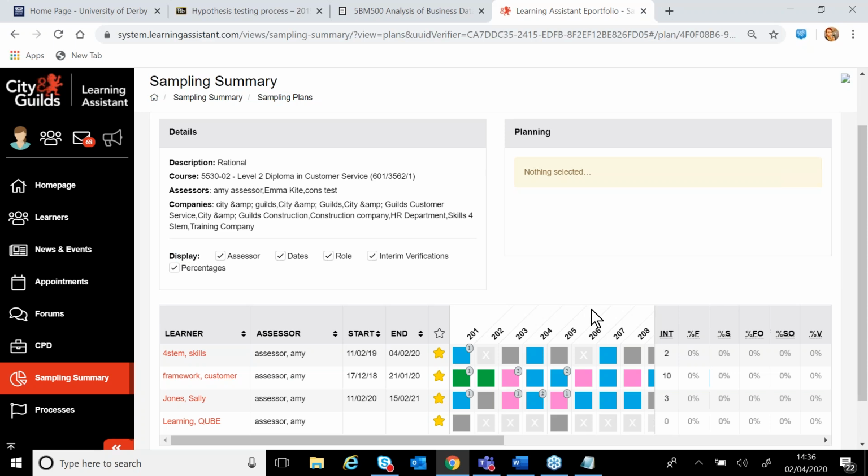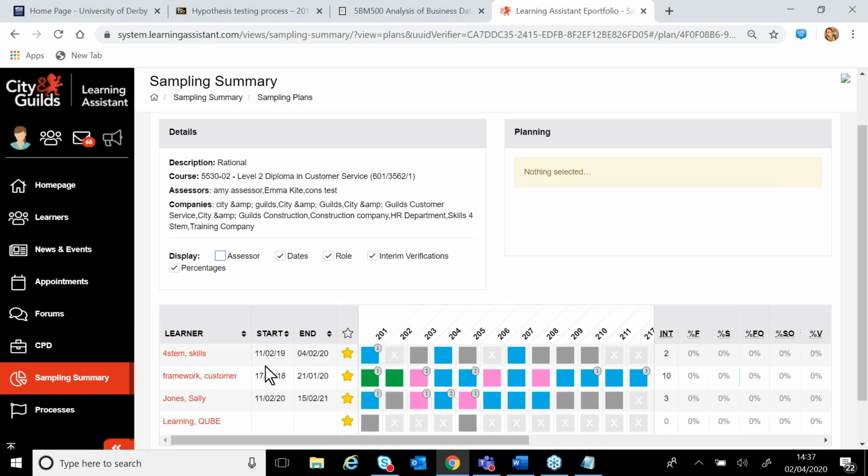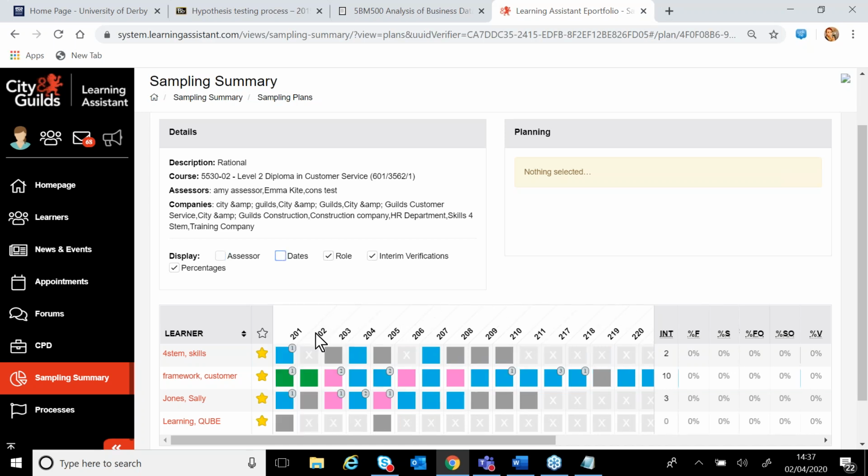So you've got all these columns here. If you want to hide some of them so you can see a bigger breadth of the units in here, then assessor, I know that the primary assessor is Amy, so I'm going to tick that, just hide it for now. The dates is the start and anticipated end date for the learner, hide that one. The role here is this yellow star, so if it's yellow, then you are the primary verifier for that learner. If it was greyed out, then it would show that you are down as the secondary or the countersignature verifier for that learner.